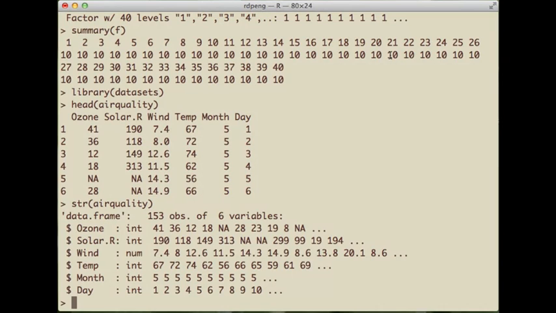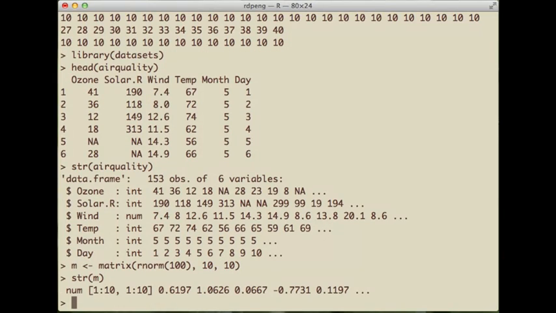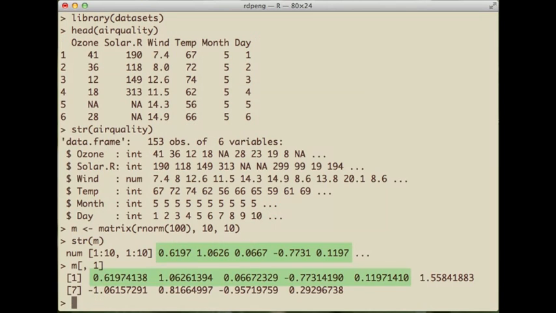We can take this a little bit farther. For example, we could create a little matrix here. I'm going to put some random normals in there, and it'll be a 10 by 10 matrix. Call str on m, and it'll give me a little bit more information. Now it knows that it's a matrix. It says it's a 2-dimensional array. It's got 10 rows and 10 columns, and here are the first couple elements. That's going to be the first column that you're seeing there.